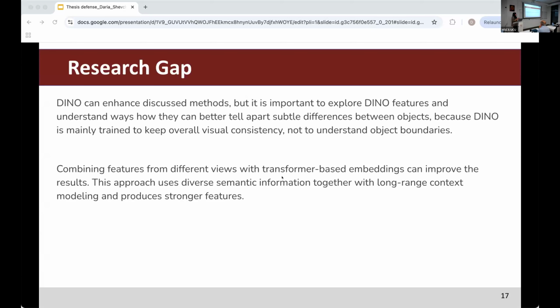So it all leads us to the research lab. The main idea is that DINO, as we discussed, has richer semantics, and it can enhance existing methods. But it is also important to explore DINO features and understand how they can better tell apart subtle differences, and also combine these features from different views with transformer-based embeddings to improve the segmentation result.